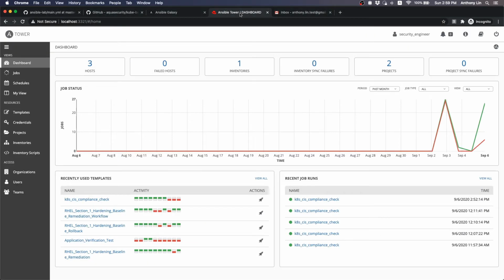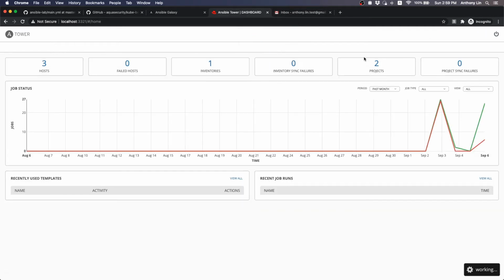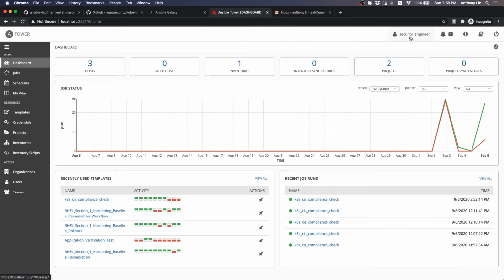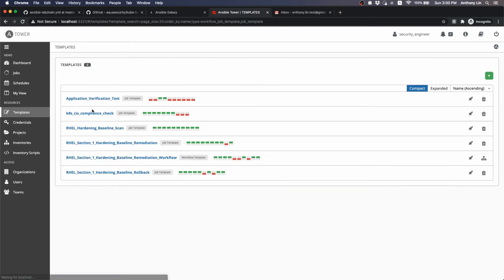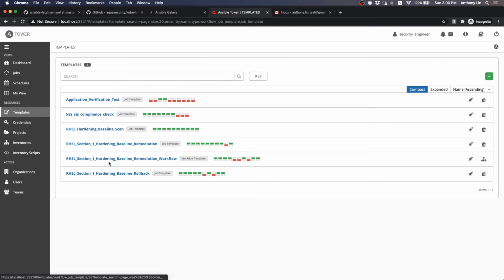So the next thing that we will do is come back into Ansible Tower. In this case, I'm coming in as the security engineer. The security engineer will be able to access a certain set of playbooks. You can see over here that it's mostly related to hardening, for instance. In this case, we are going to look at the CIS compliance for the Kubernetes platform.